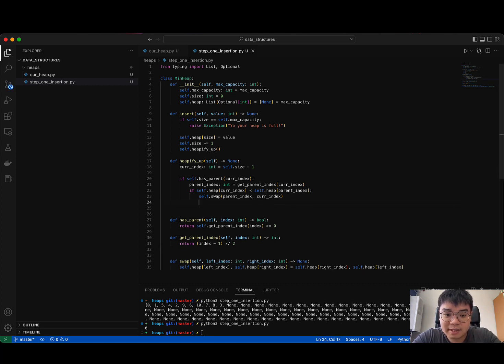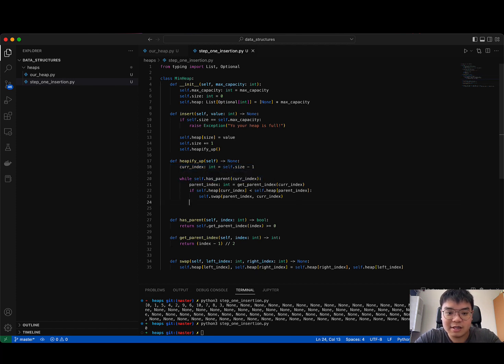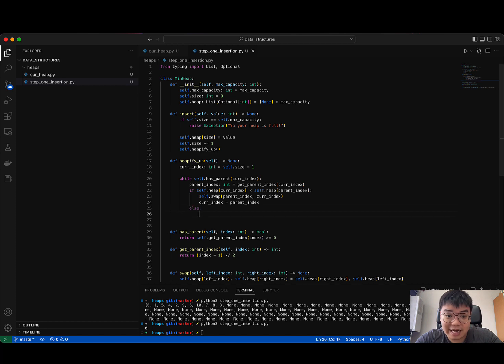After we swap, what this means is we have to recursively do that for the next iteration. Yes, I forgot one thing here, which is that this operation is recursive, so this should be a while loop. Once we're done, we'll set the current index to the parent index in preparation for the subsequent comparison between the parent above and its parent. If this swap didn't happen, then this means the whole heap already has the minimum property. So in this case, we can just return. That's pretty much it from what I see.